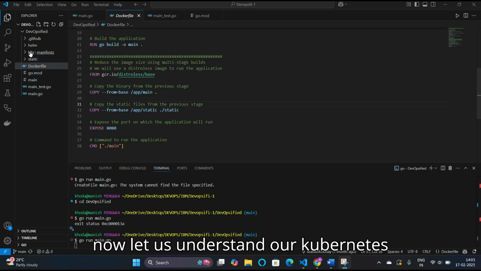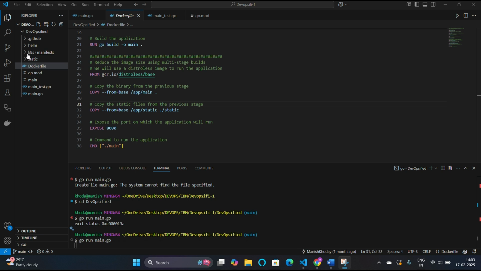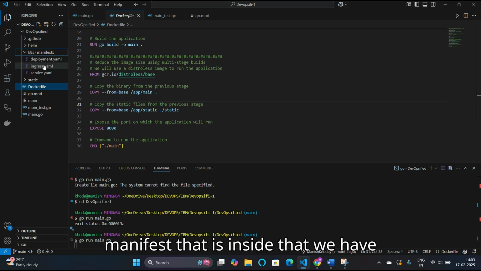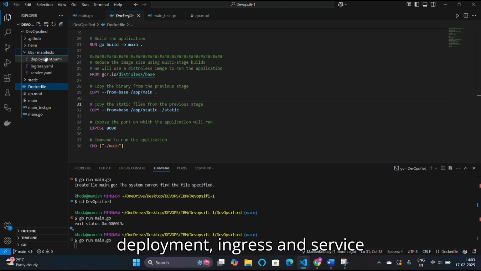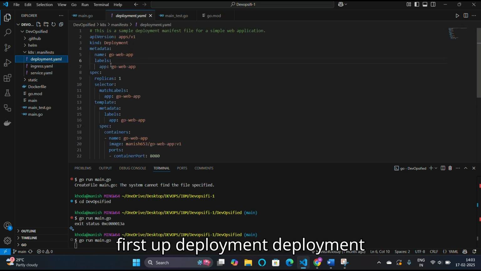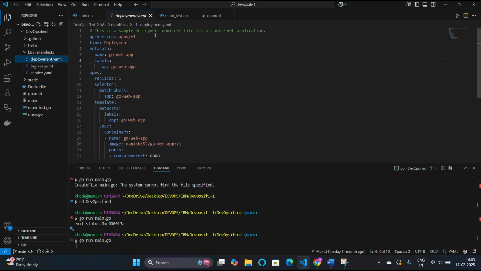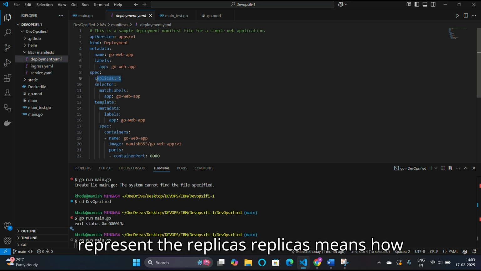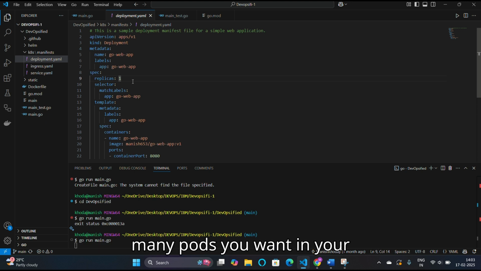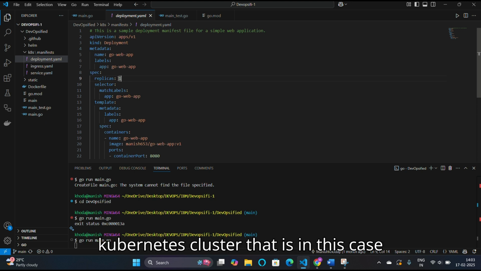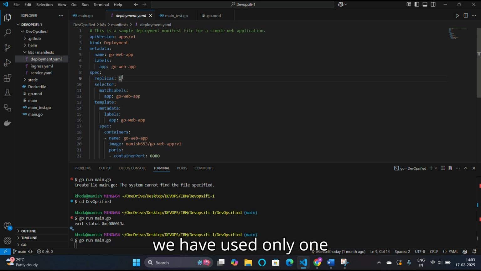Now let us understand our Kubernetes manifest. Inside that we have deployment, ingress, and service. First up, deployment. Deployment is mainly useful to represent the replicas. Replicas means how many pods you want in your Kubernetes cluster. In this case we have used only one, and this selector is very important.